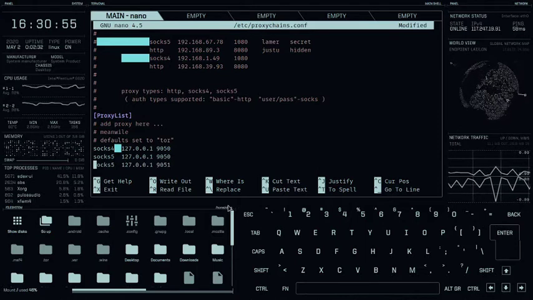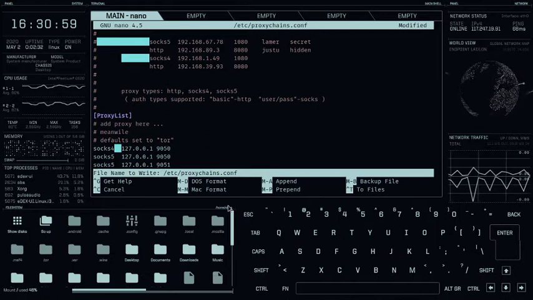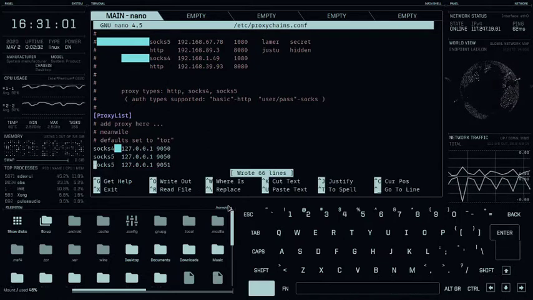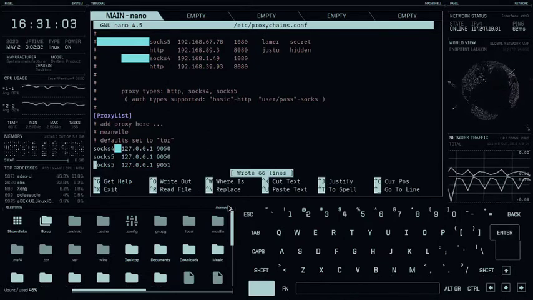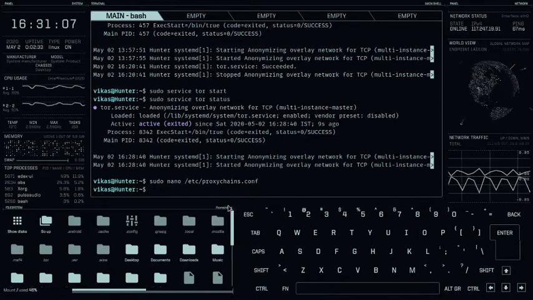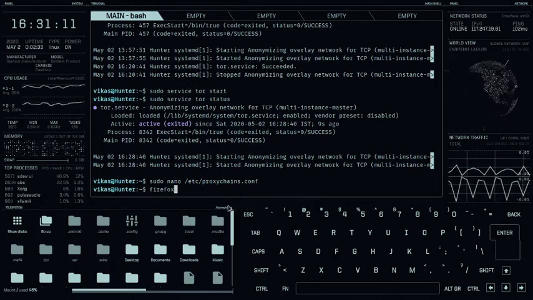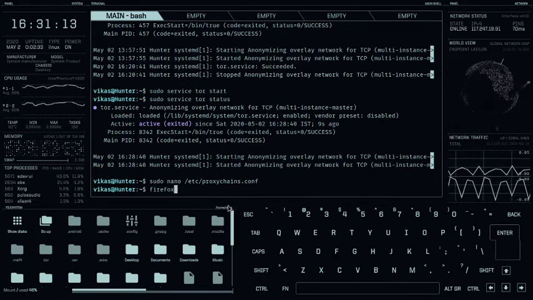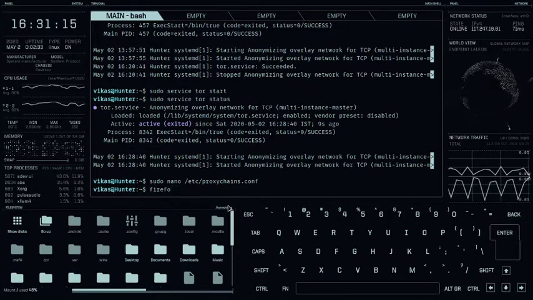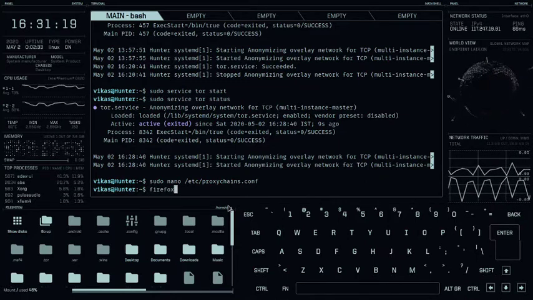So after adding this, you just have to press Ctrl O to save the file and press enter, and Ctrl X to exit the file. So now we are done, and the next thing you need to do is launch Firefox from the browser or directly from the terminal. So let's launch it from the terminal this time. Just type Firefox and press enter.